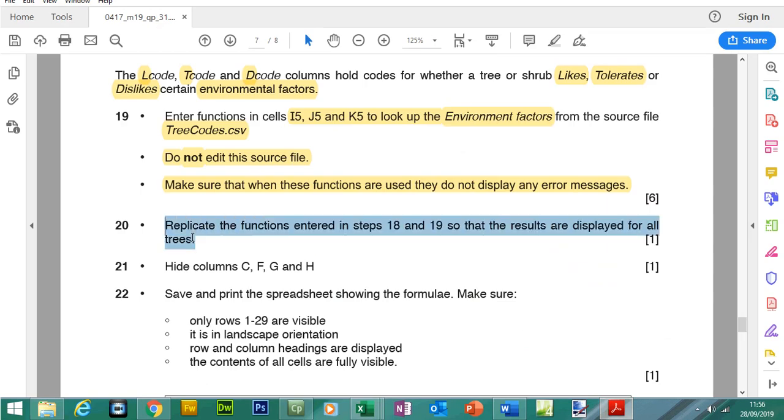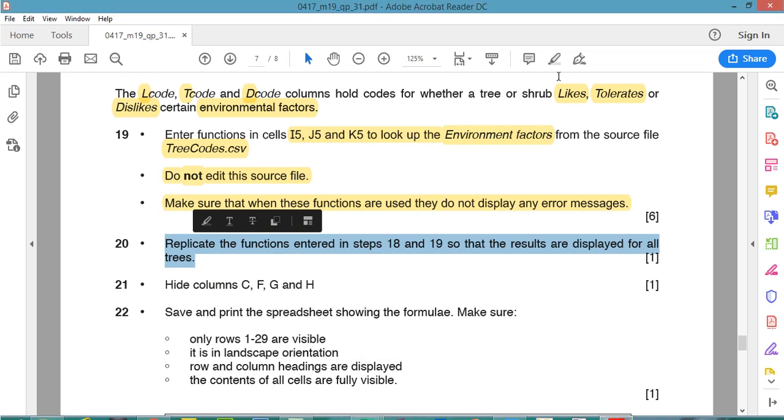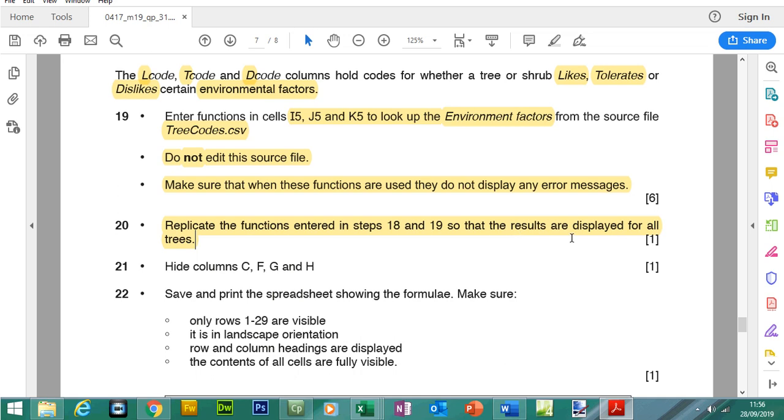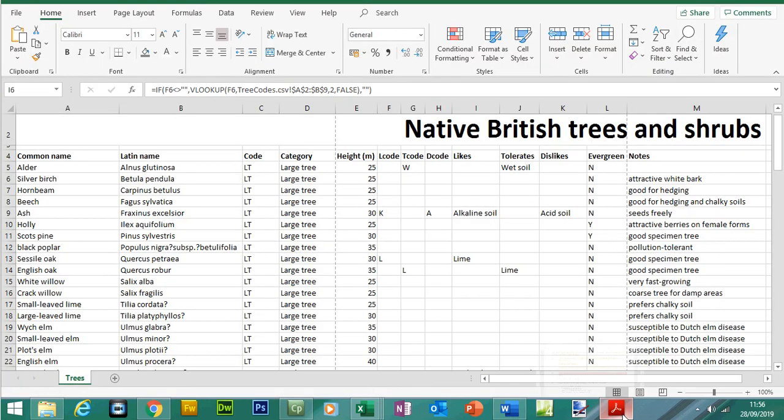And replicate, I've done that already. That's basically where you're dragging down the formulas. Okay, so for step 18 and 19, that's done. And the results are displayed for all of the trees. Okay.